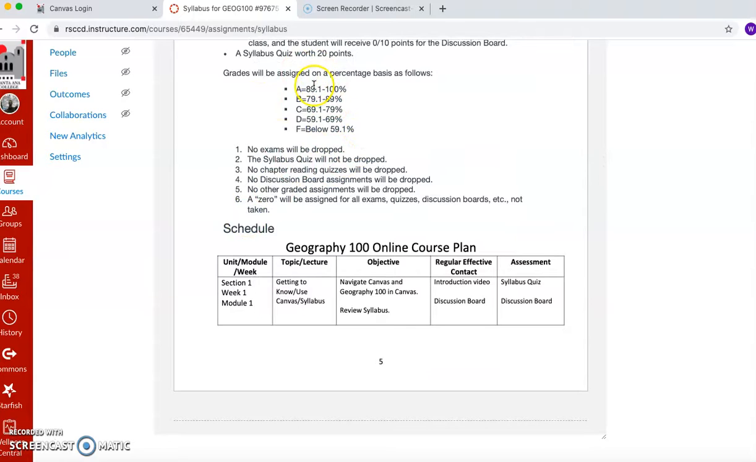Notice it's a straight scale. You can see that. No exams will be dropped. Syllabus quiz will not be dropped. No chapter reading quizzes will be dropped. No discussion board assignments will be dropped. So if you don't complete something, it will go in as a 0. I cannot reopen things once they close. So please make sure you do everything within the allotted time frame. Thank you very much for that in advance.